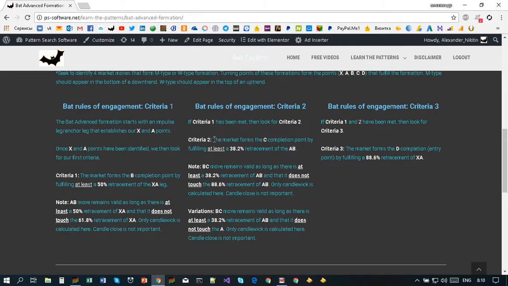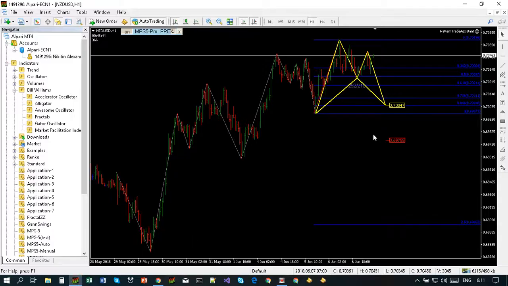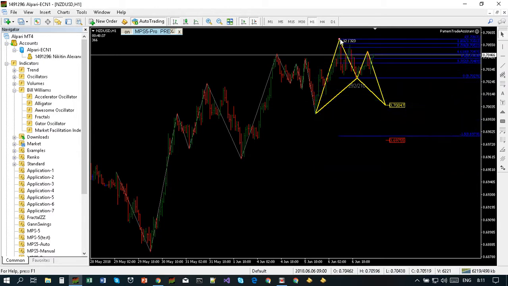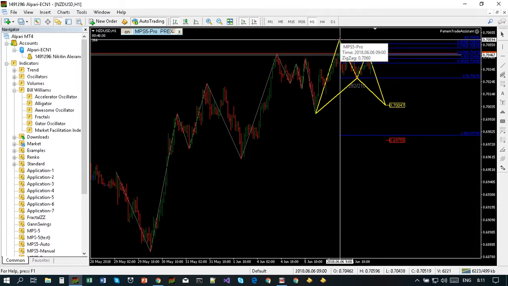Then criteria number 2: the market forms the C completion point if it fits the 0.382 at least and it does not touch 0.886, or in some other variations it does not touch A. So in MPS 5 it should not touch A, which is the most common variation. You see the second swing does not touch A. The A point is this.